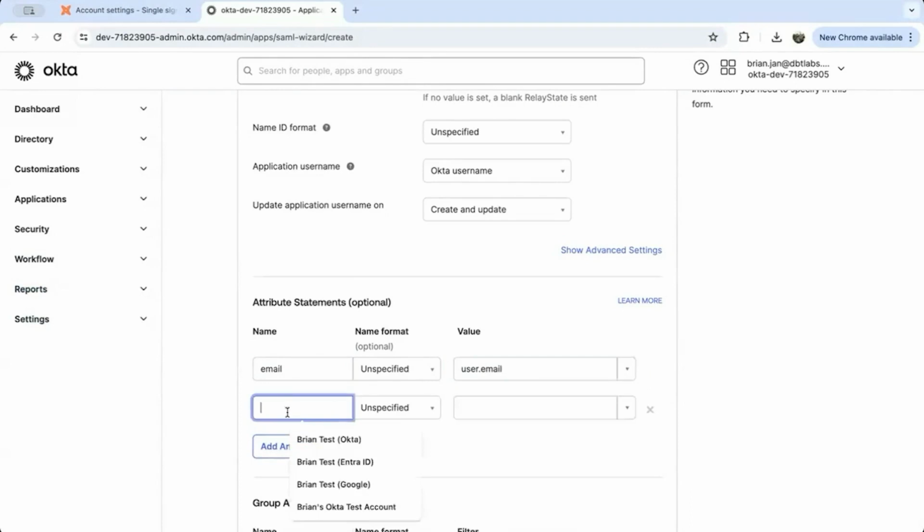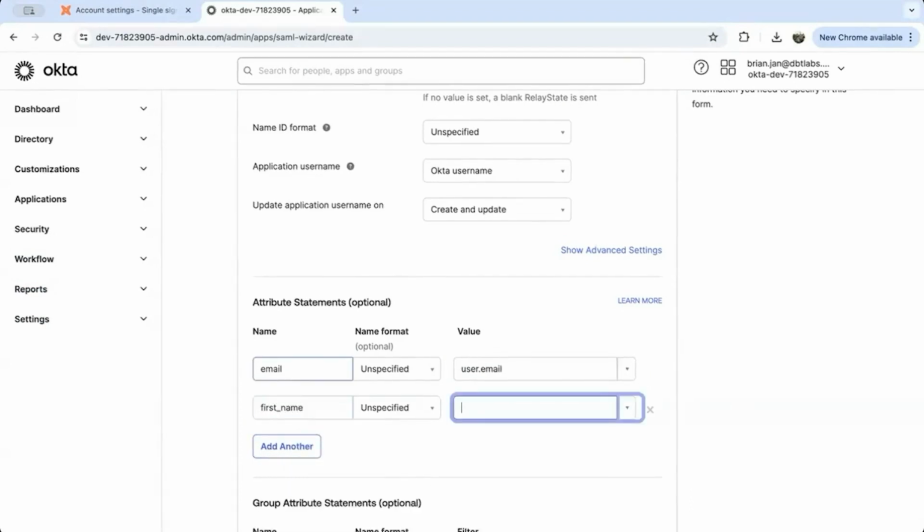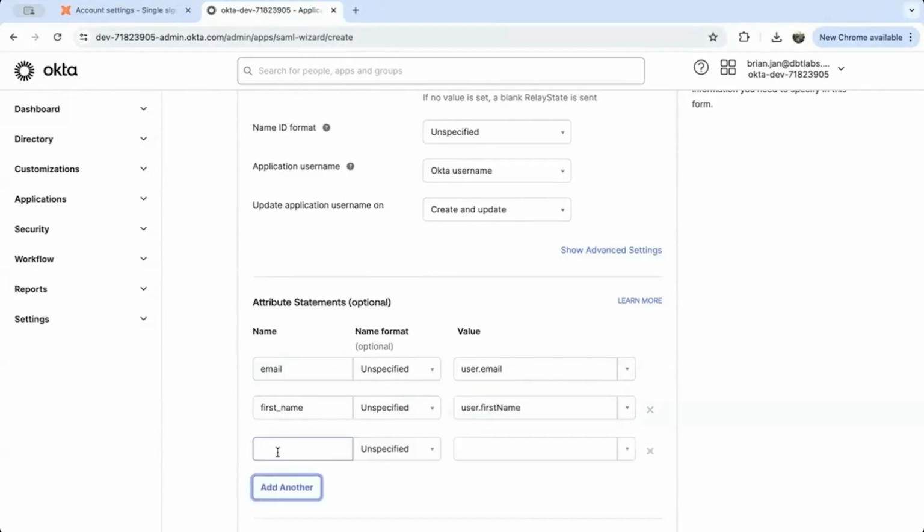The second one will be first_name. The value will be user.firstName with the N capitalized. The last attribute statement will be last_name. The value here will be user.lastName with the N capitalized. All of these name formats, again, should be left as unspecified.